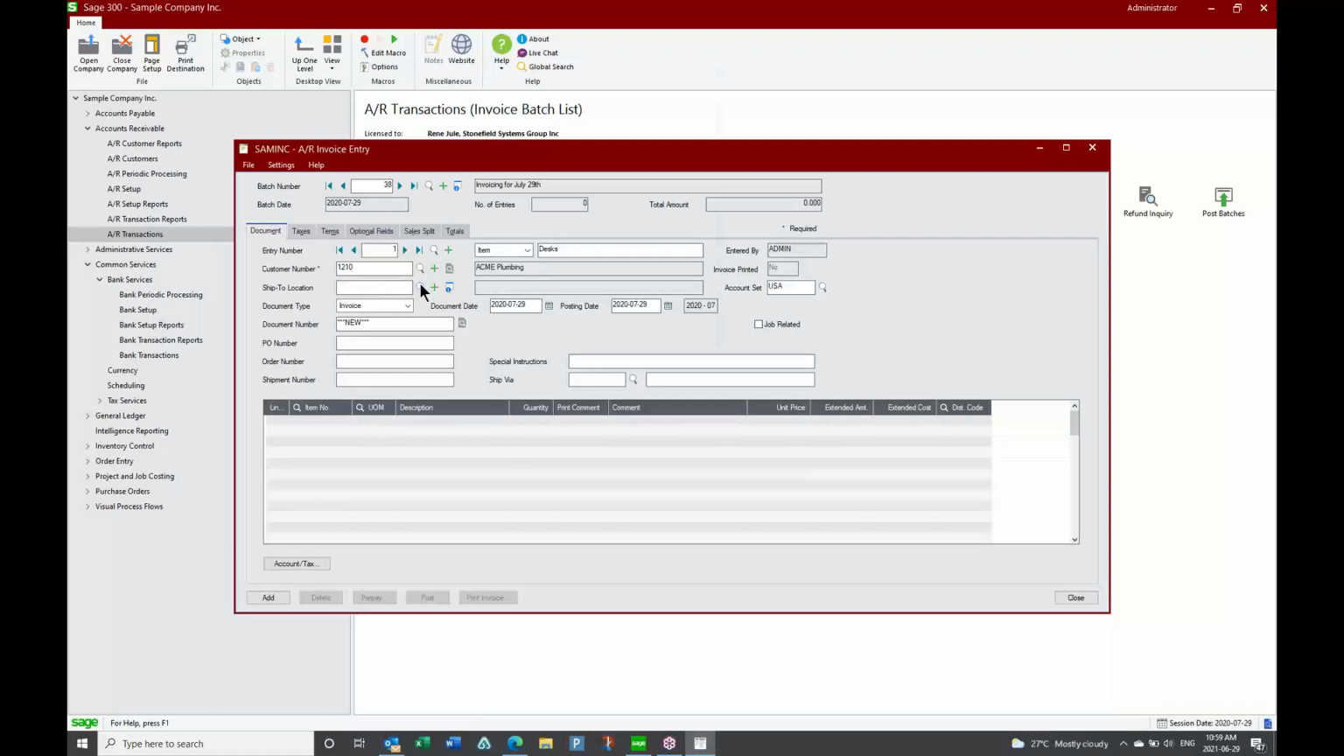Do they have a ship to? They do. So let's say we ship this to receiving dock C. It's an invoice, July 29th. We're going to let it generate the document number. They actually gave us a PO number, so we're going to put in their PO number, 125-987. We have an internal order number for them too, so let's put that in too, 09876. Special instructions. We'll put in something like ship in bubble wrap.